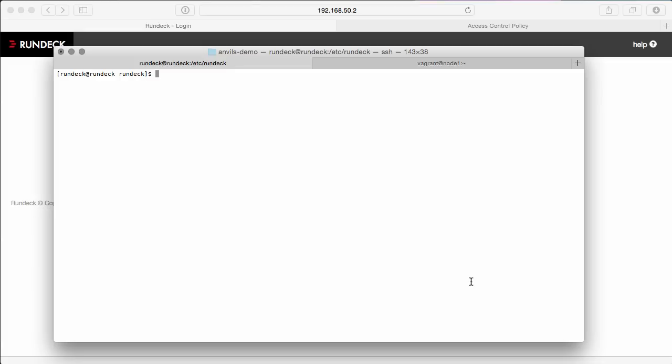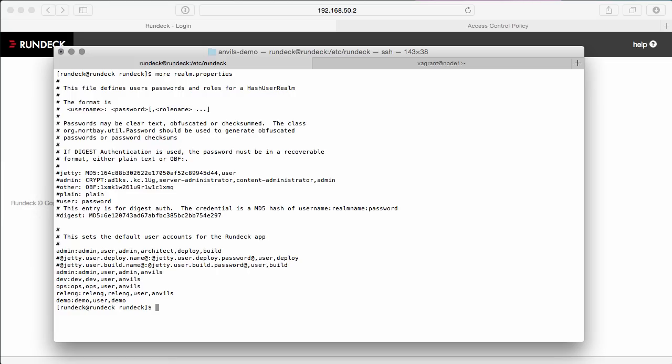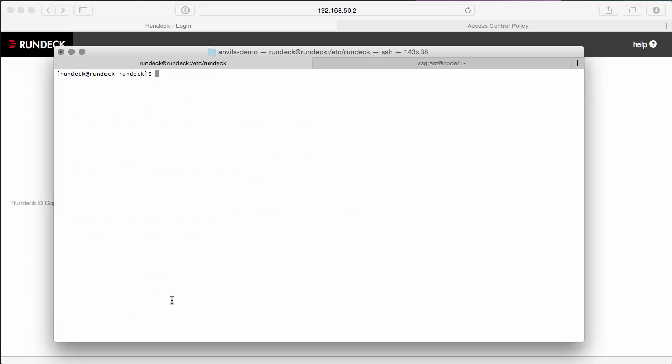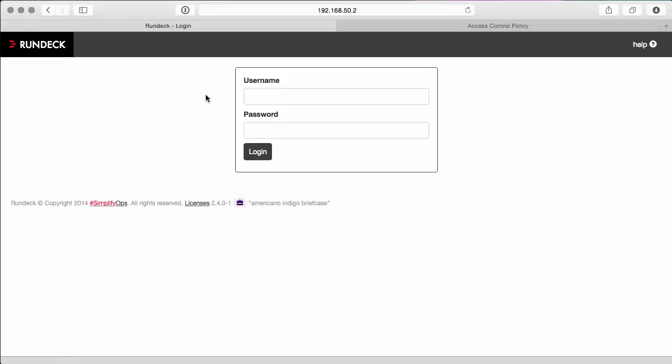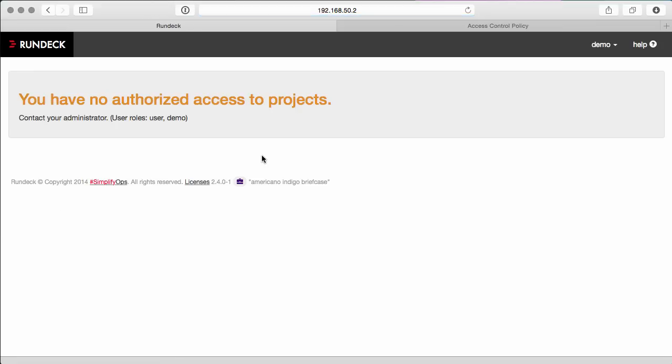And I've added a new user, so in the realm.properties file I've created a new entry called demo. The user gives basic access to the application, and demo is the name of a new group that we're going to define access for. I've also disabled the default allow read to anyone access that came with the Anvil's demo. And I see that I don't have any authorization to access any projects.